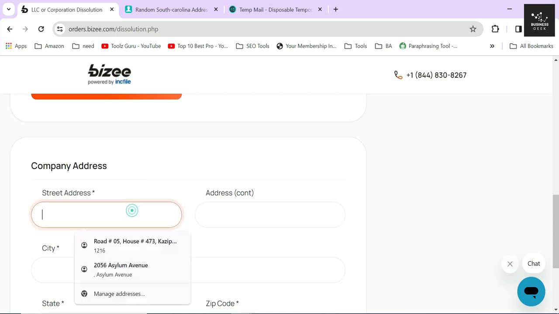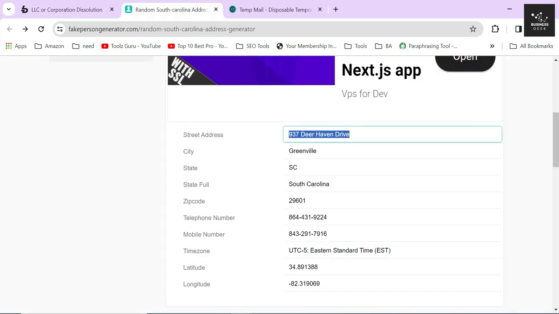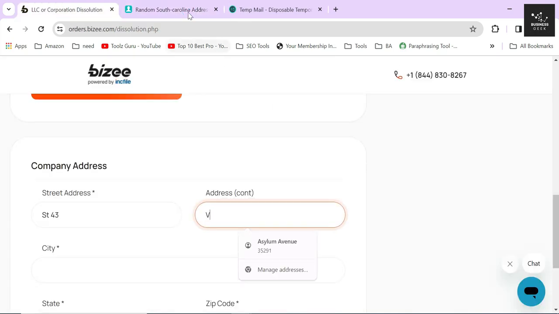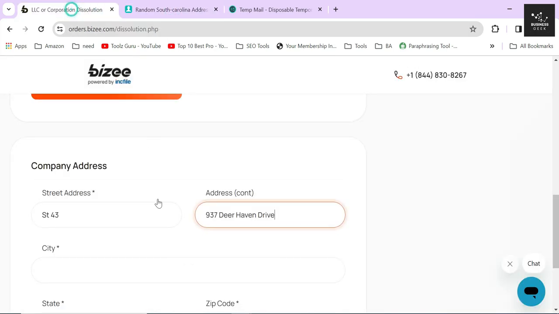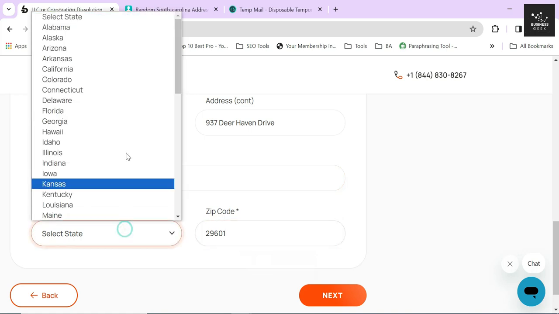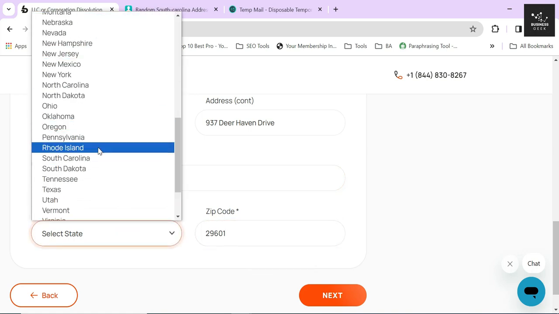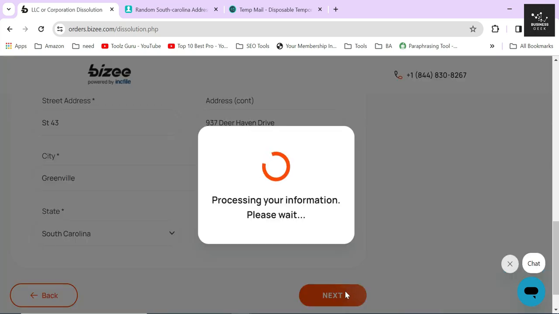In the last step, provide your company's address. For the sake of creating this video, I will just provide a random address. If you have filed your LLC with bizee and have purchased their professional business address and virtual mail service, then you can also provide the address that bizee assigned to you. If not, then just use the address you used at the time of filing your LLC. After checking if you have provided all the information correctly, just click on the Next button.